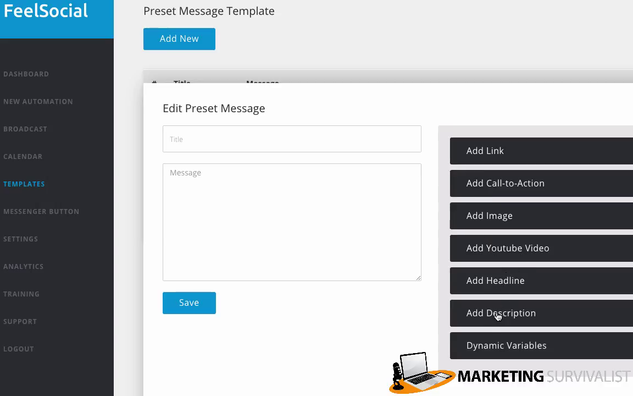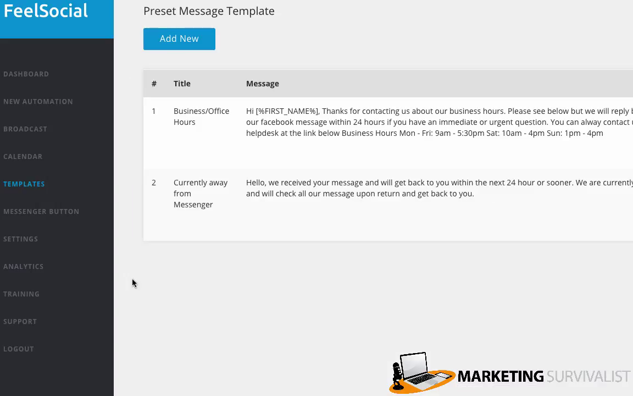And then you can add a headline. Again, you will always want to add a headline depending on the topic, add a description, and you could choose your dynamic key variables. So again, that would be your name, first name, last name. So it's pretty cool.